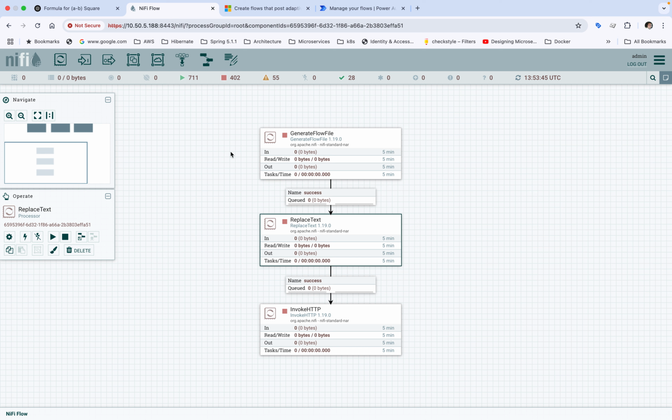Okay, so in this explanation, today I'm going to explain how to send notifications to a Microsoft Teams channel from Apache NiFi.